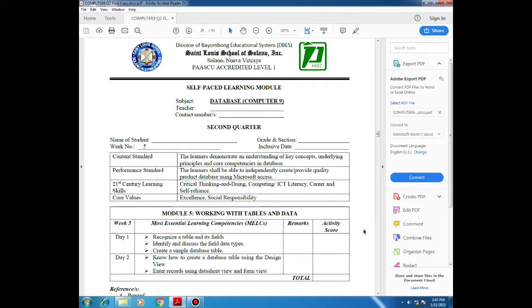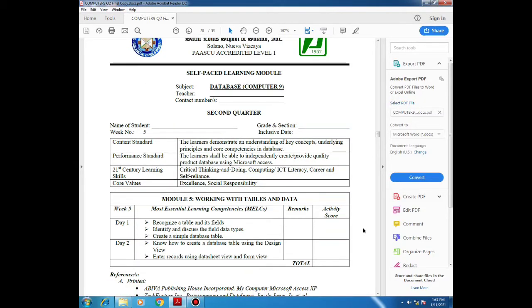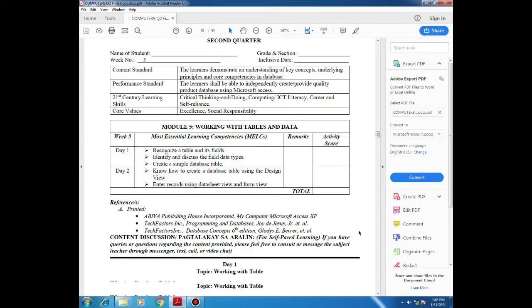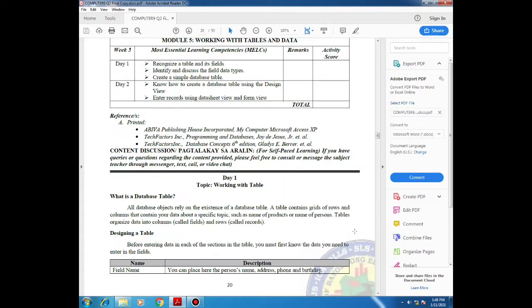So last week we understood already what a database is, on week number 4. So week number 5, where I'm going to do a demonstration on how you are going to do the activity on week number 5. So ito na po yung demonstration na susundan in order for you to accomplish our week number 5, day 1 and day number 2. So week 5, to start with, we have understood already the database table.